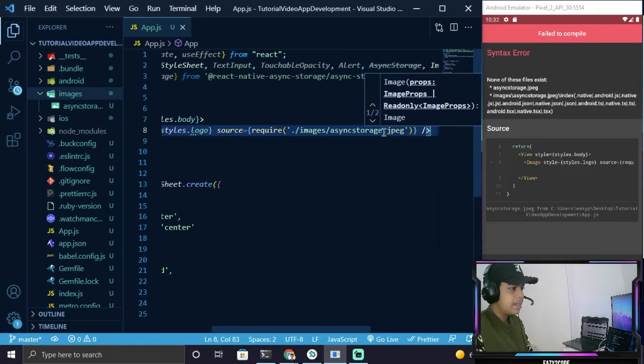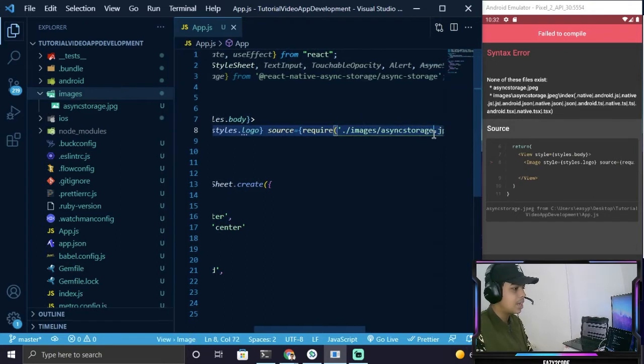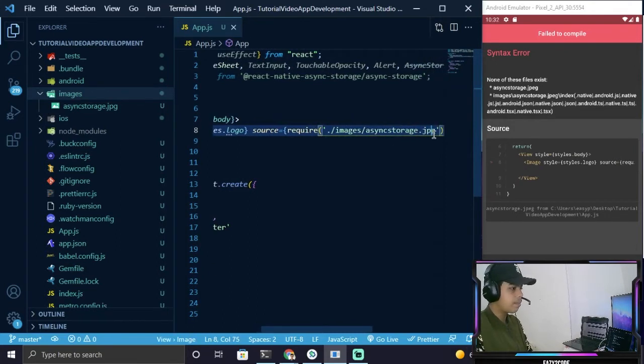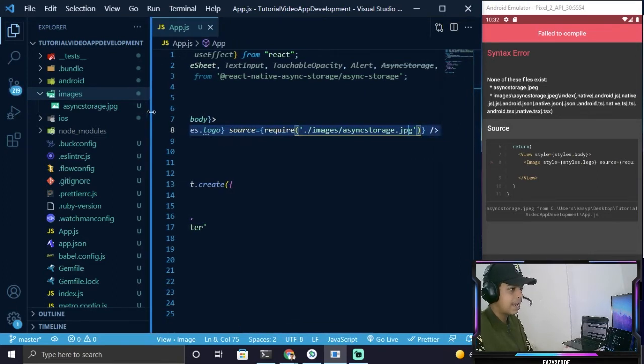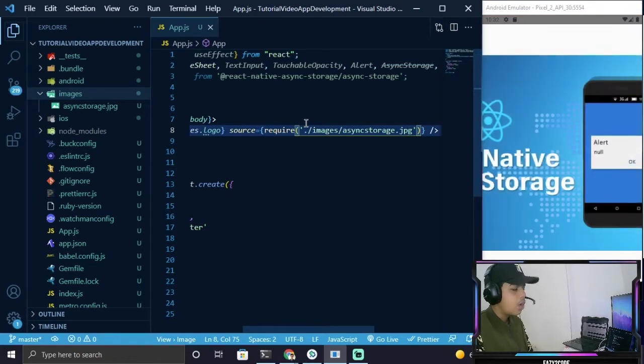Beautiful. And it's saying that this file does not exist. So let me just check. It's not jpeg, it's jpg. Alright, my apologies. So now it should not display any error, but still it is displaying. Okay, so now the error has disappeared. Great, cool.